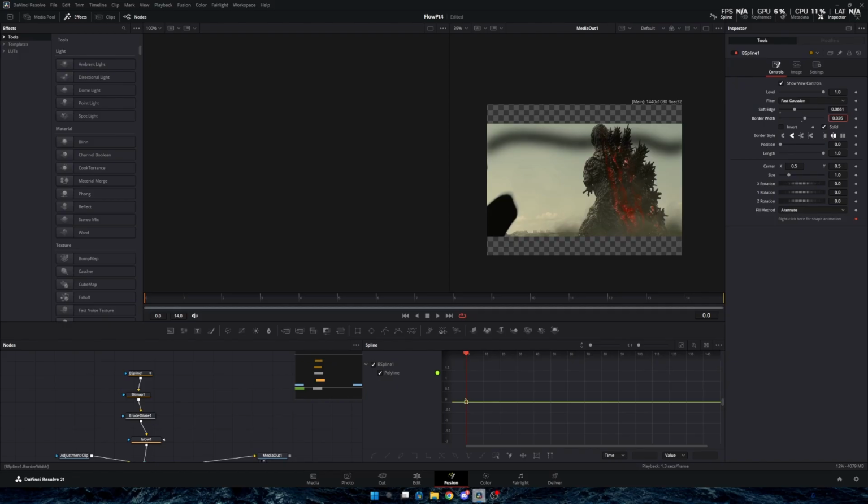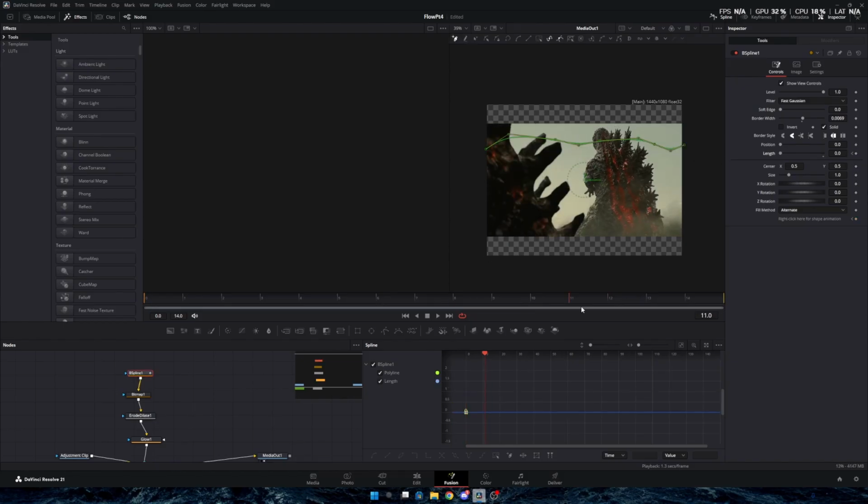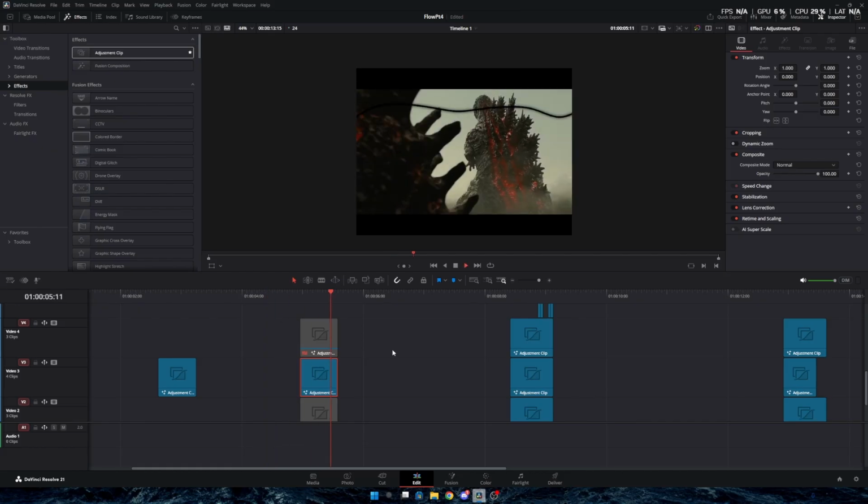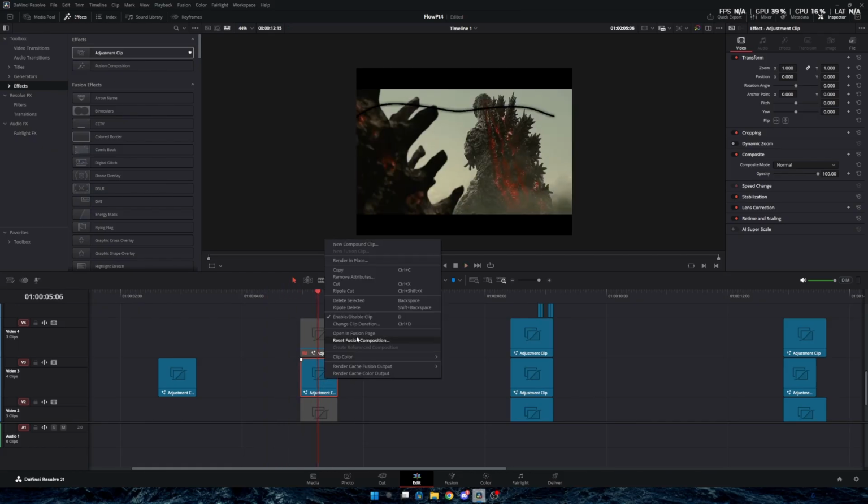Then you just want to increase your border width. Just make it like this. Keyframe the start, so you want to keyframe the length, make it 0, go to about frame 11, doesn't have to be the end, and just make it 1. Then go into your graph and do this. As you can see, it makes a line.